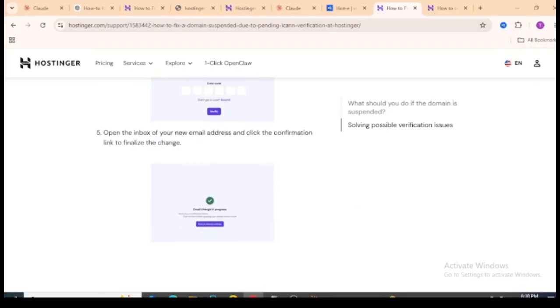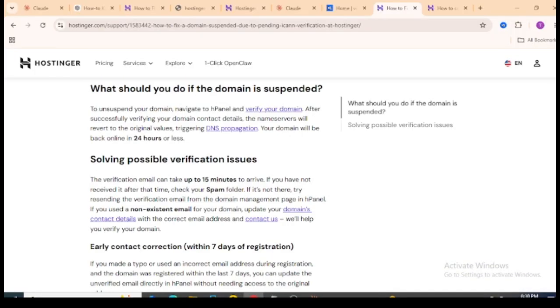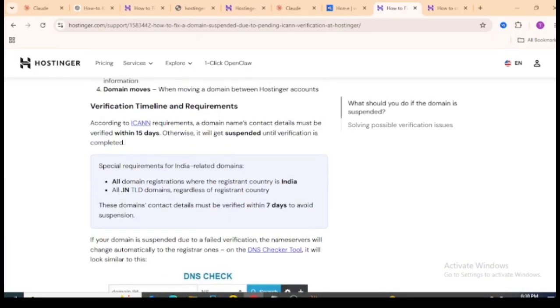You do that and boom, you're good to go. So that's basically it. This is actually how to safely fix domain suspension issues inside of Hostinger.